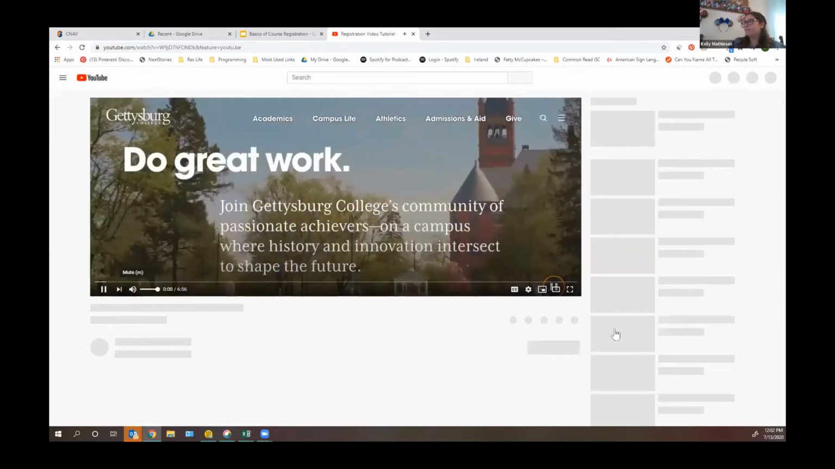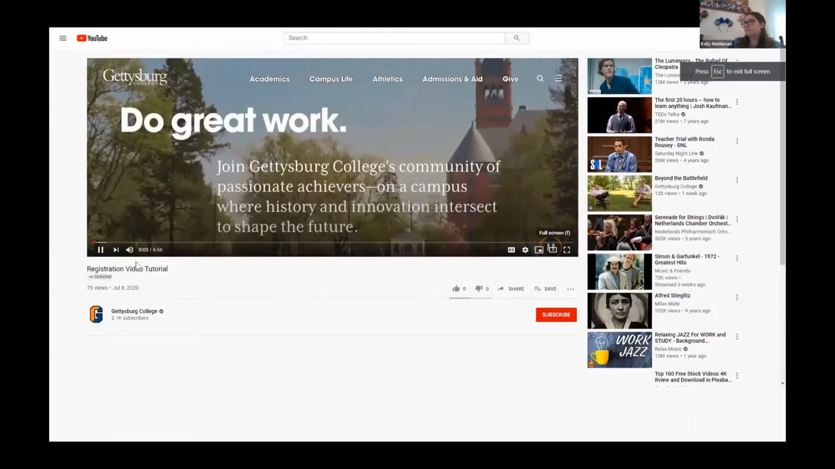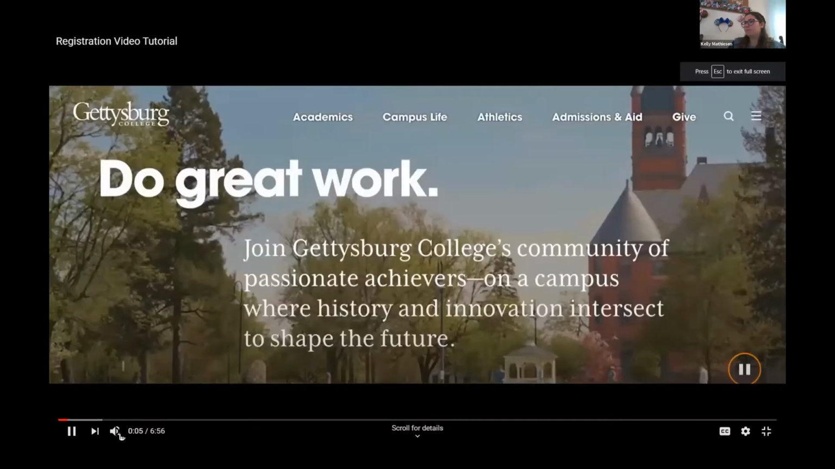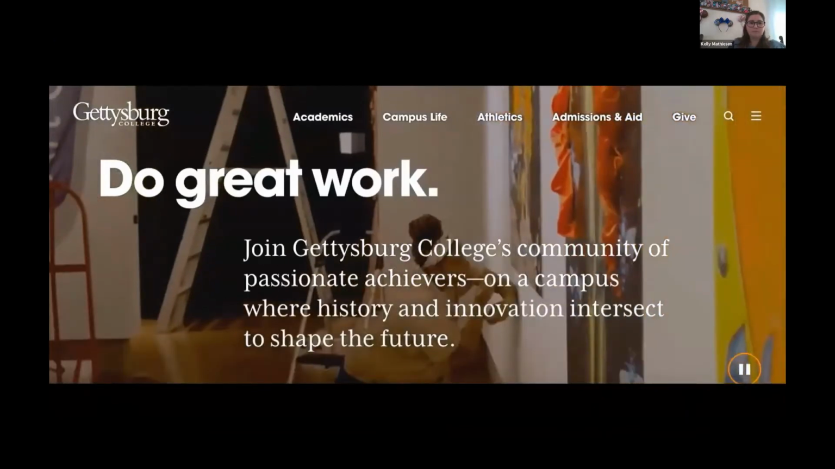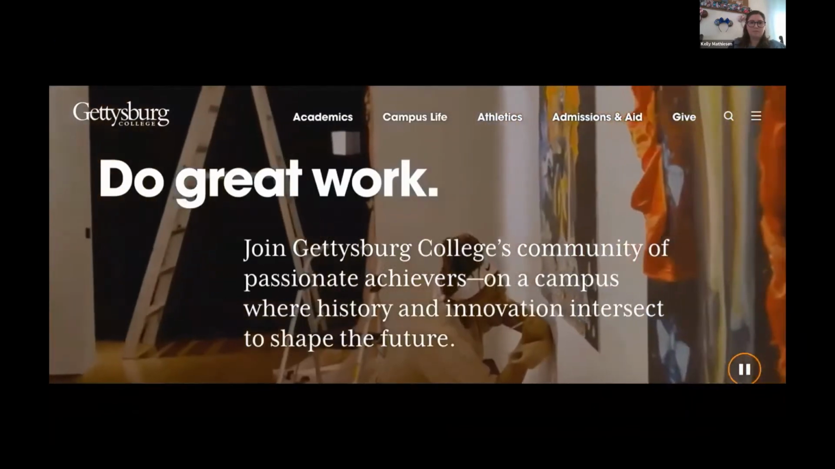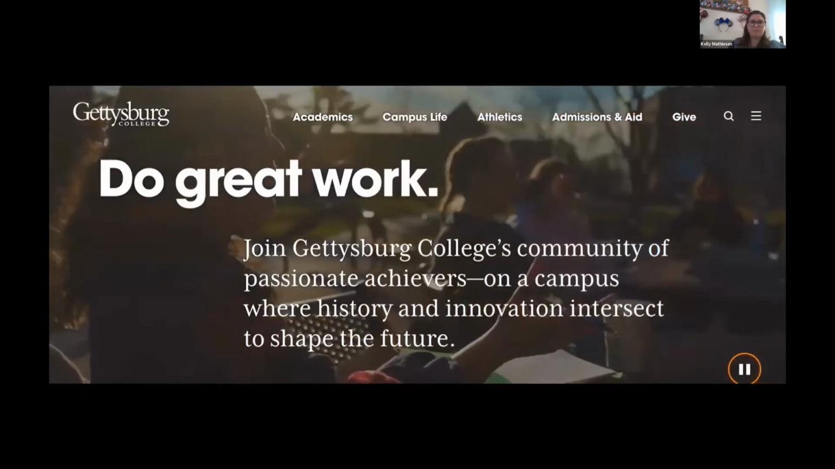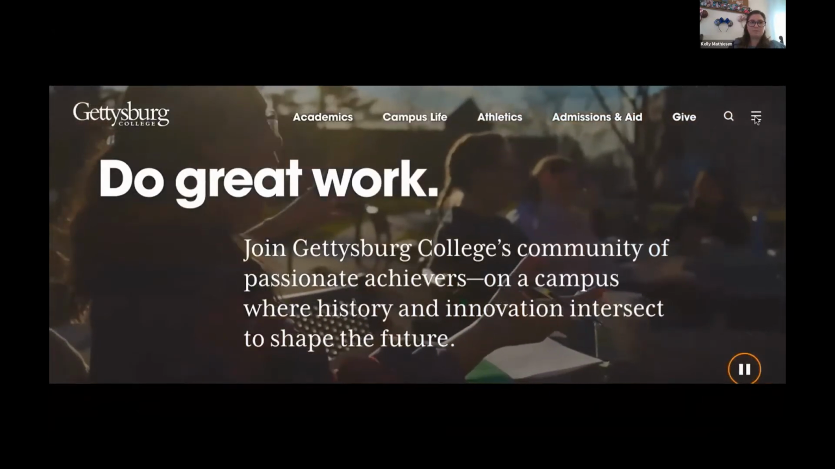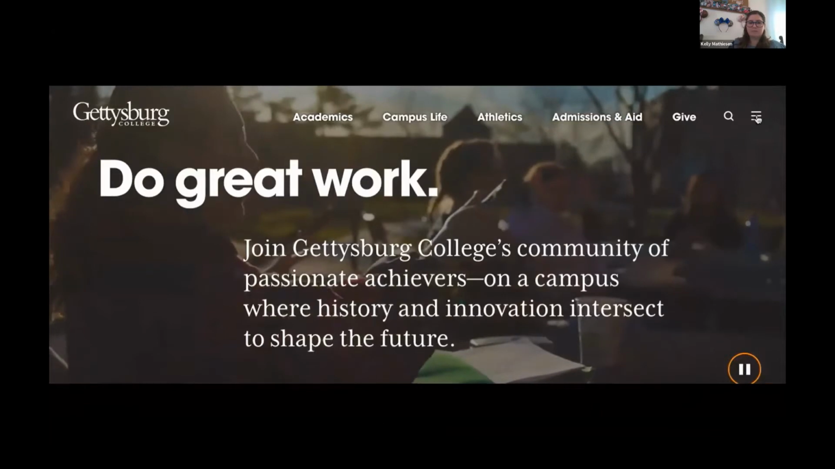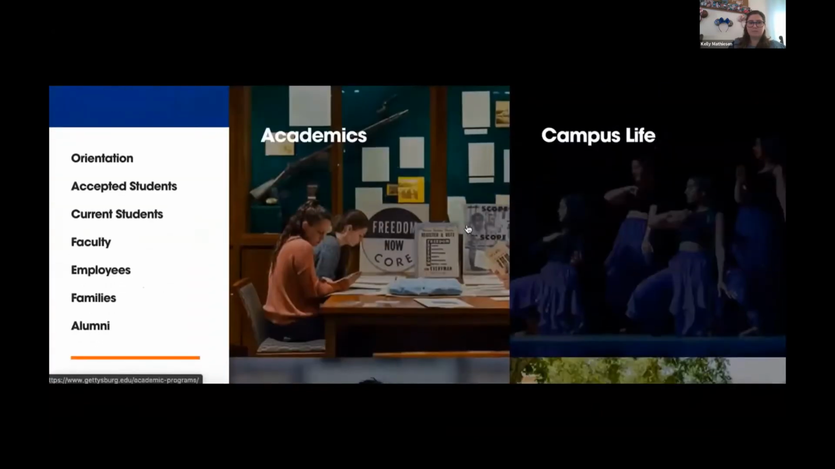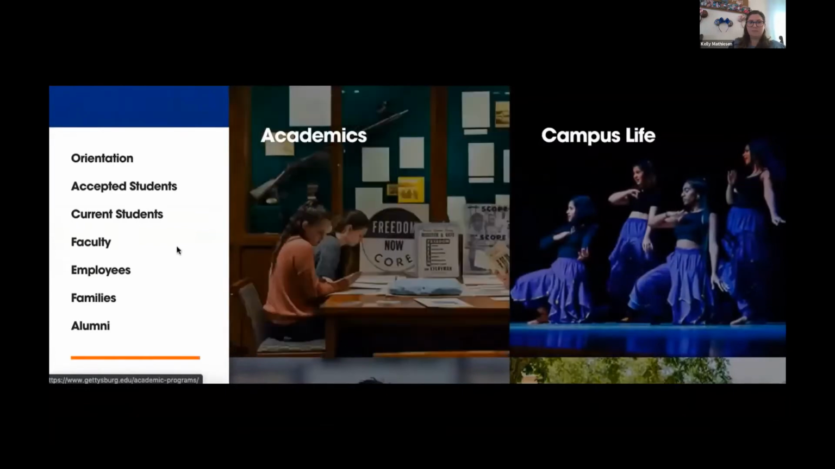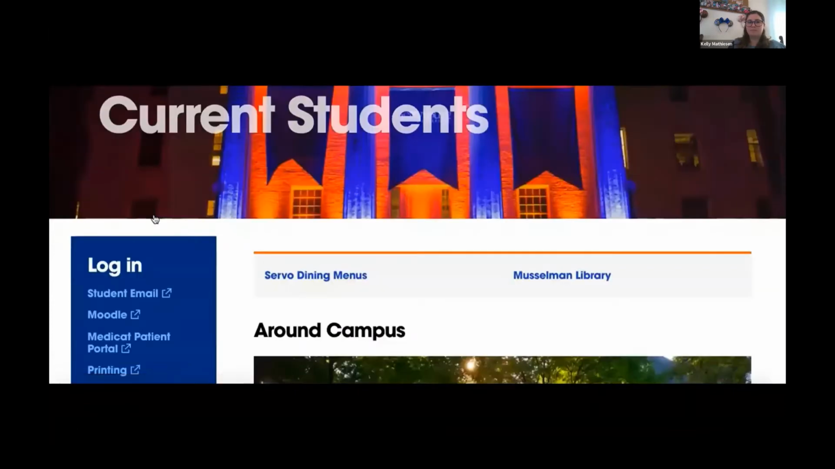Here, I'm going to show you how to select your courses for your next semester at Gettysburg College. What you want to do first is go to the college's website at www.gettysburg.edu. Once you get to this home page, click on these three lines in the top corner. Clicking on these lines will take you to a menu. If you scroll down on this menu, you can see a link that says Current Students. You'll click on this link, and it'll take you to the Current Students page.